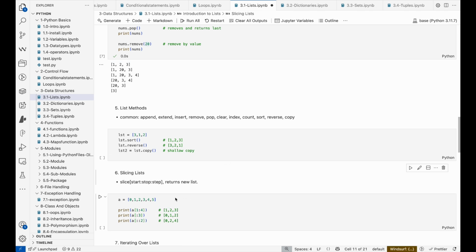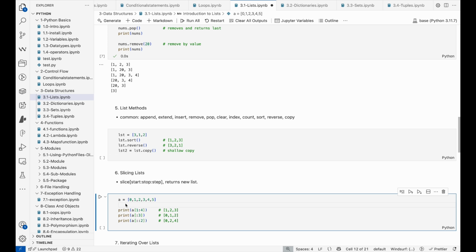Now let's see how we slice the list. The structure is going to be starting index colon end index and then step. Here I have a list called A that has 6 elements, 0 through 5. I'm slicing it with starting index 1 and ending index 4. The ending index is always excluded, while the starting index is included. So starting index 1 means 1, ending index 4 is excluded. So it is going to return 1 2 3.